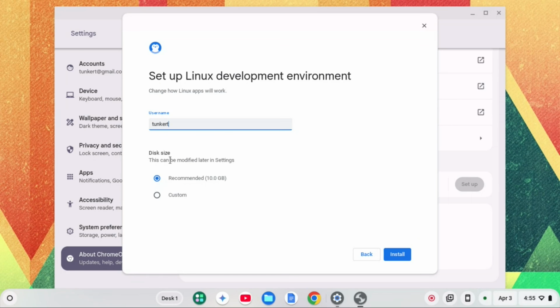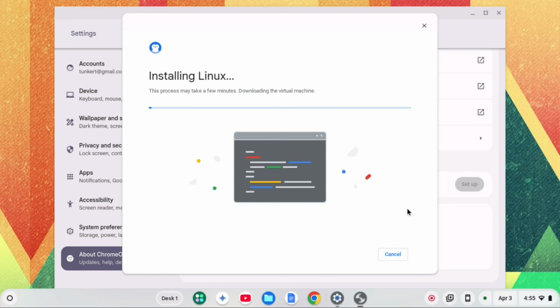I'm going to stick with the same username and the recommended disk size and click Install. Now this is going to take a few minutes to go ahead and install, and I'll come on back once that's done.